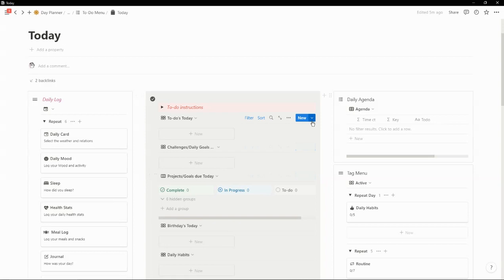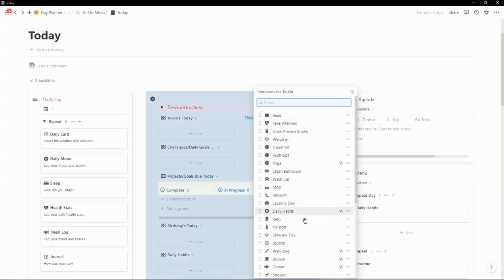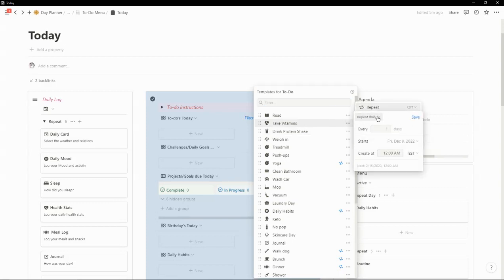So you'll go over here and you'll create recurring to-dos. You can use some of the ones I already have on here. So what you would do is say repeat vitamins. Let's say you want these daily. You can even put a time. Now, if you put a time past 12 a.m., then you would say save, then it will show up in your agenda.